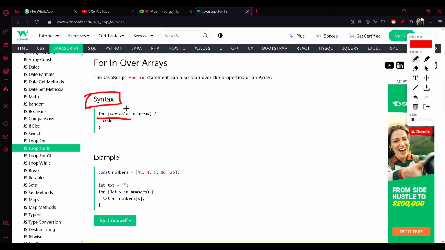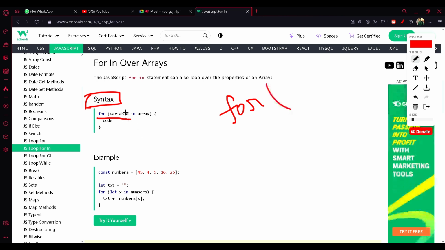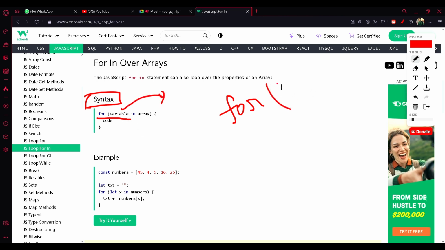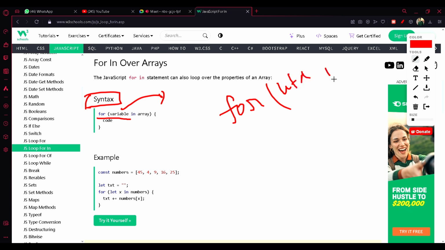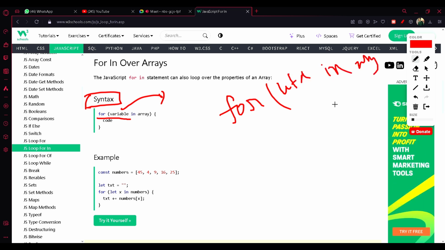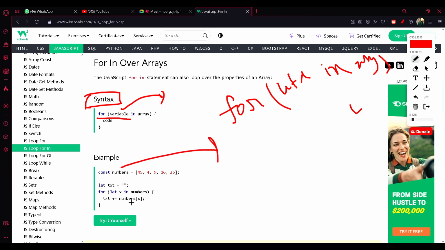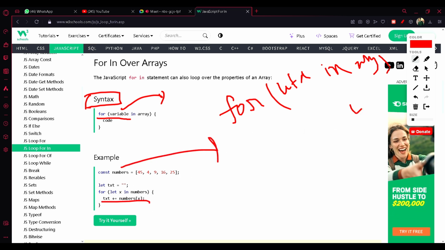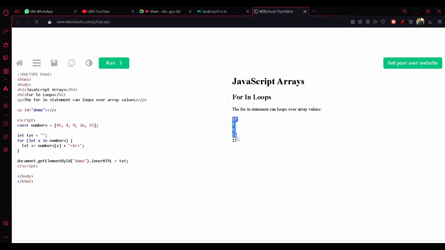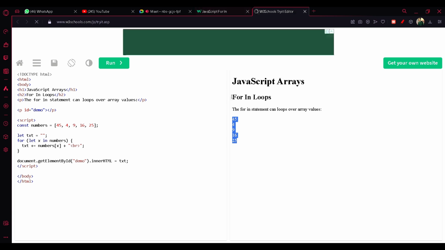Just remember the syntax. For the variable, any variable name called I or X, anything. Let X in array and the code. Here the array is numbers and the code is this. So it will run and give all the numbers printed in order. Okay, now it's clear, I believe.